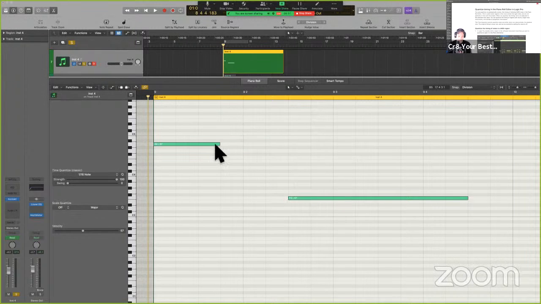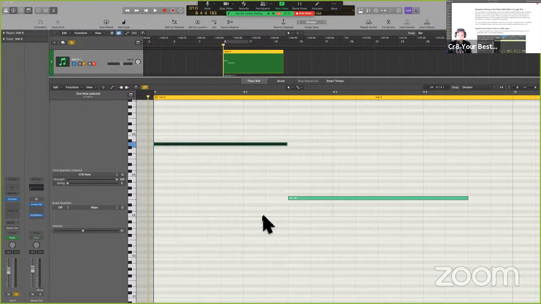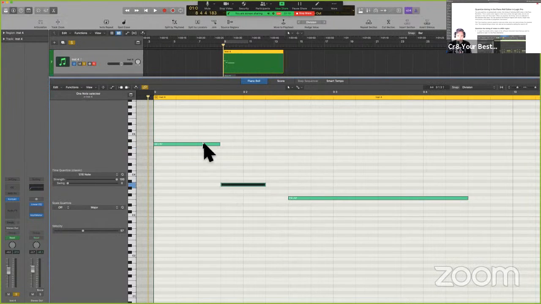Now we'll control click, trim note end to the following note. So that's shift backspace, right? And then that's going to carry over. That's a really nice command. If you haven't utilized it, now is your chance. So let me command Z all that. Fantastic.